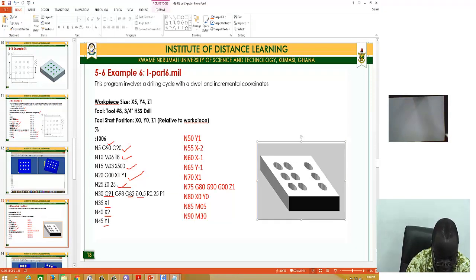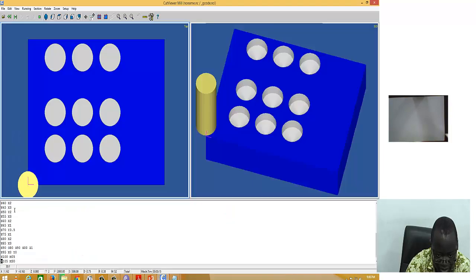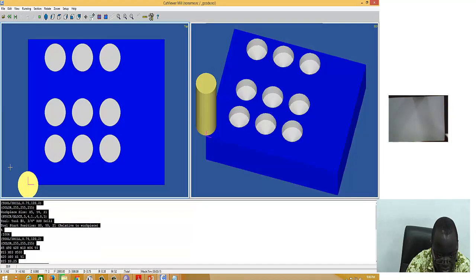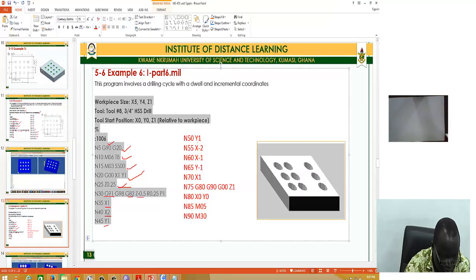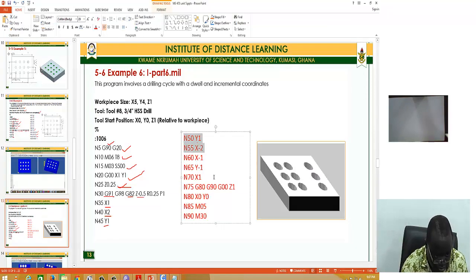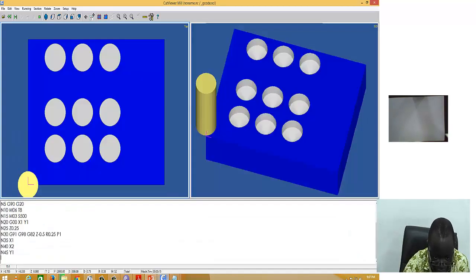But we can do another simulation by just copying this program here into the main program and simulate it as it was meant to be. So you do that as I just copy that and show the G91 command.